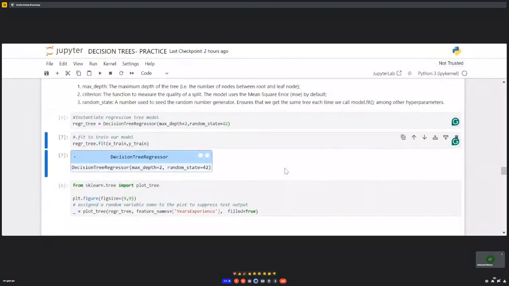Yeah. So guys, you can see the decision tree regressor. That means you've fitted your model, so now your model is in place. That is what it usually means. Okay, thank you so much, Linda, for that.